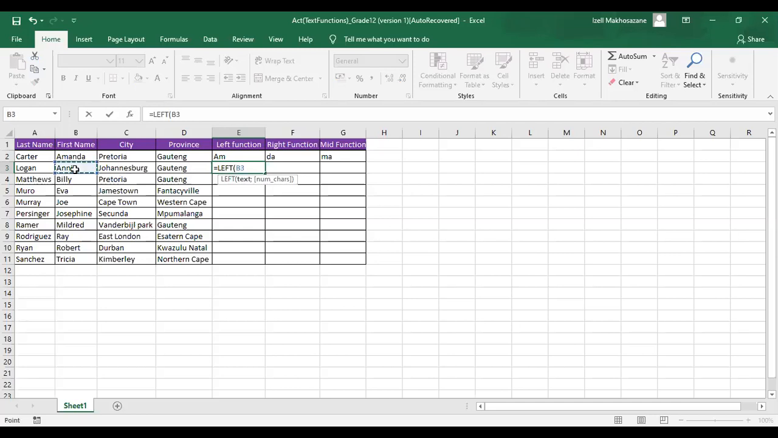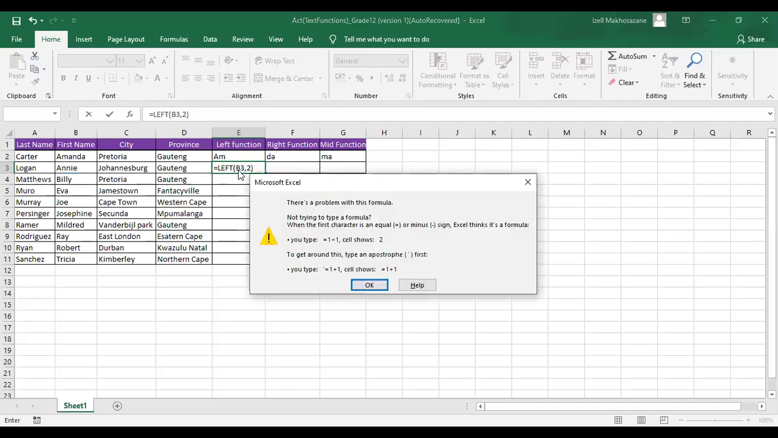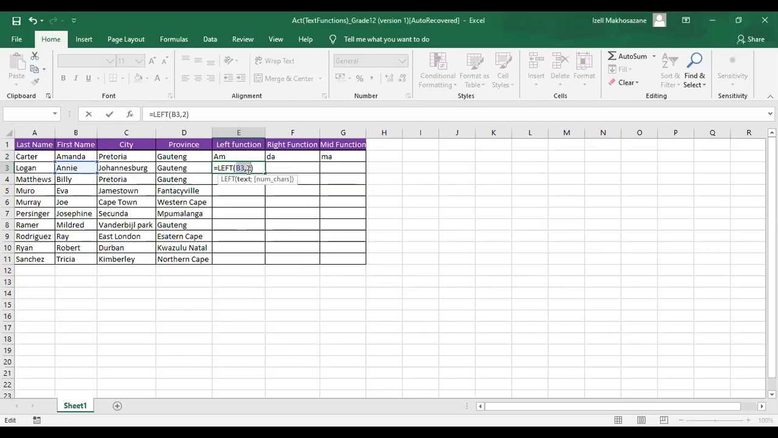Here is the text. So the text is in cell B3. Now, the number of characters. I want 2 characters and close. 2 characters. Let's see if it works. Okay, I have an error. I should use a semicolon, not a comma.